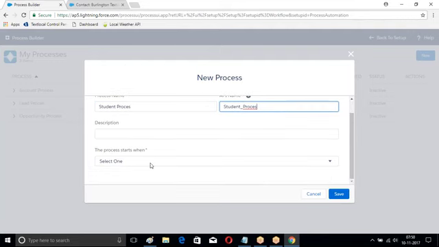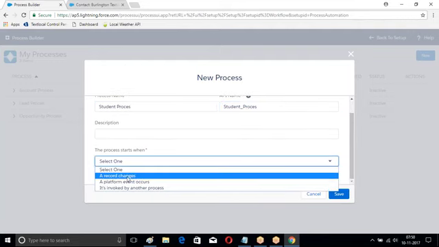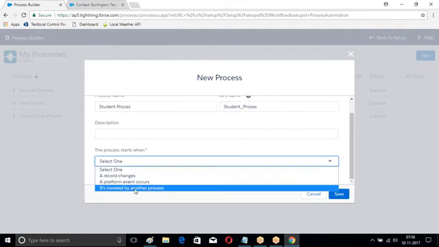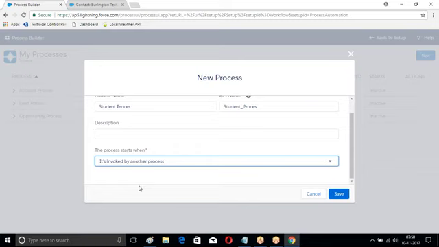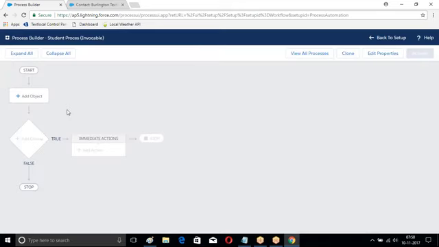Student process. I am saying, it is not invoked when a record changes; it is invoked by another process. This has to be invoked by another process. This cannot be directly called. I am creating an action which should be called by another process.